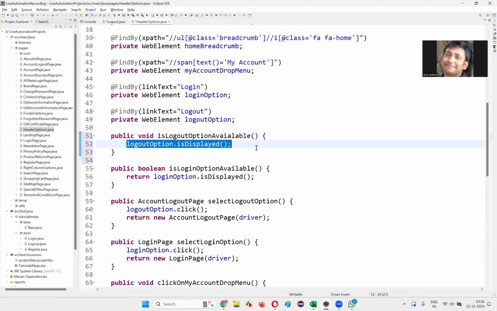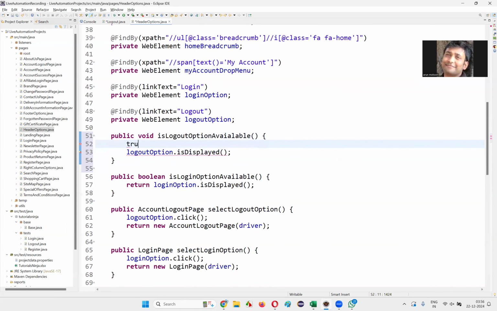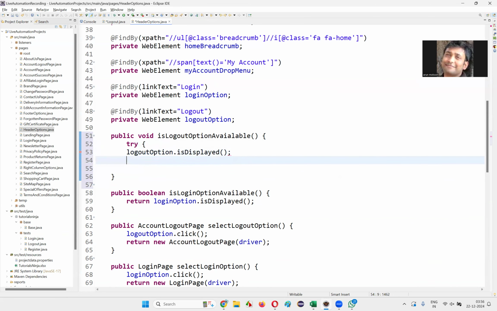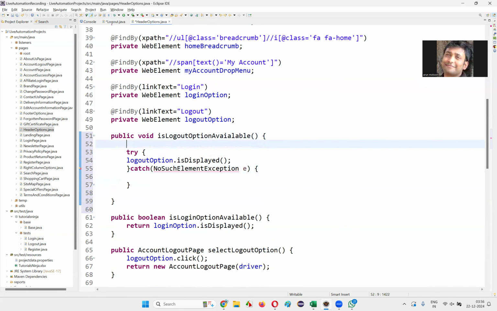Okay, so there is a possibility that this particular thing may give you a no such element exception because it may not be available. Write down a try catch block here. Surround this with a try block, and write down a catch block, and here no such element exception may come if the option is not there, exception E. So here I'll do one thing, I'll just simply say boolean B is equal to false. And if the logout option is really displayed, then B is equal to true. So B will become true here. If it is really available, it will become true here.